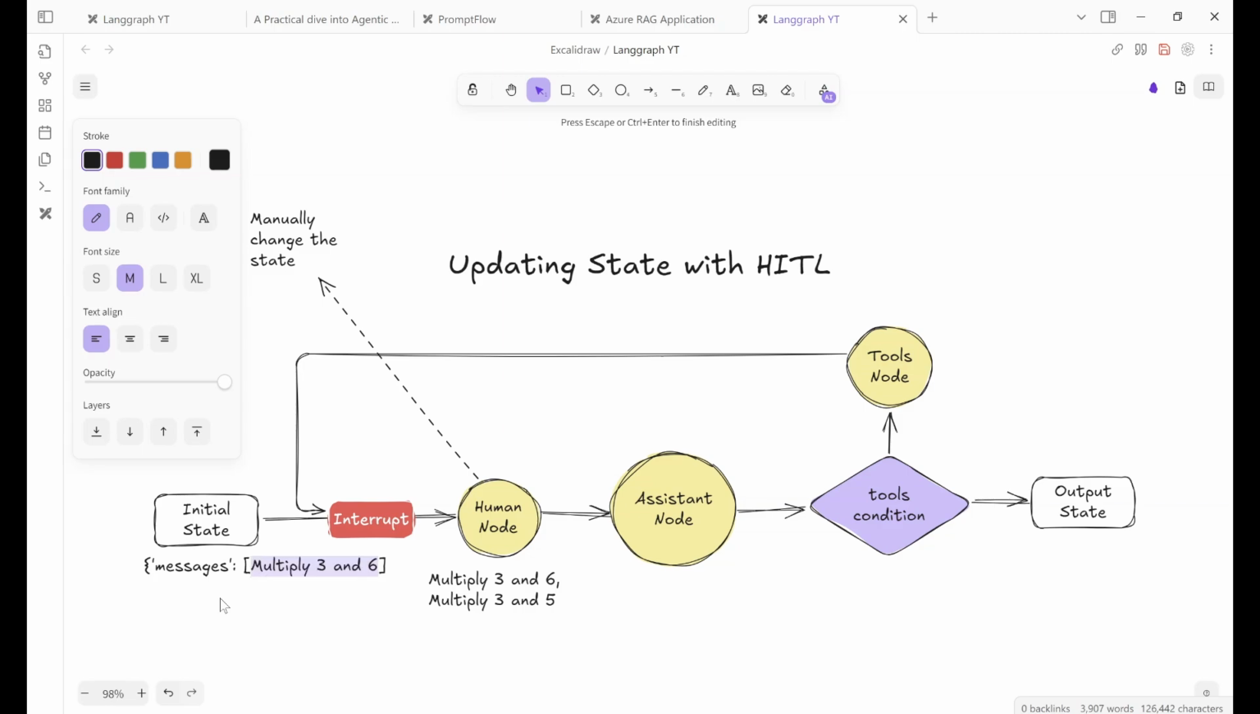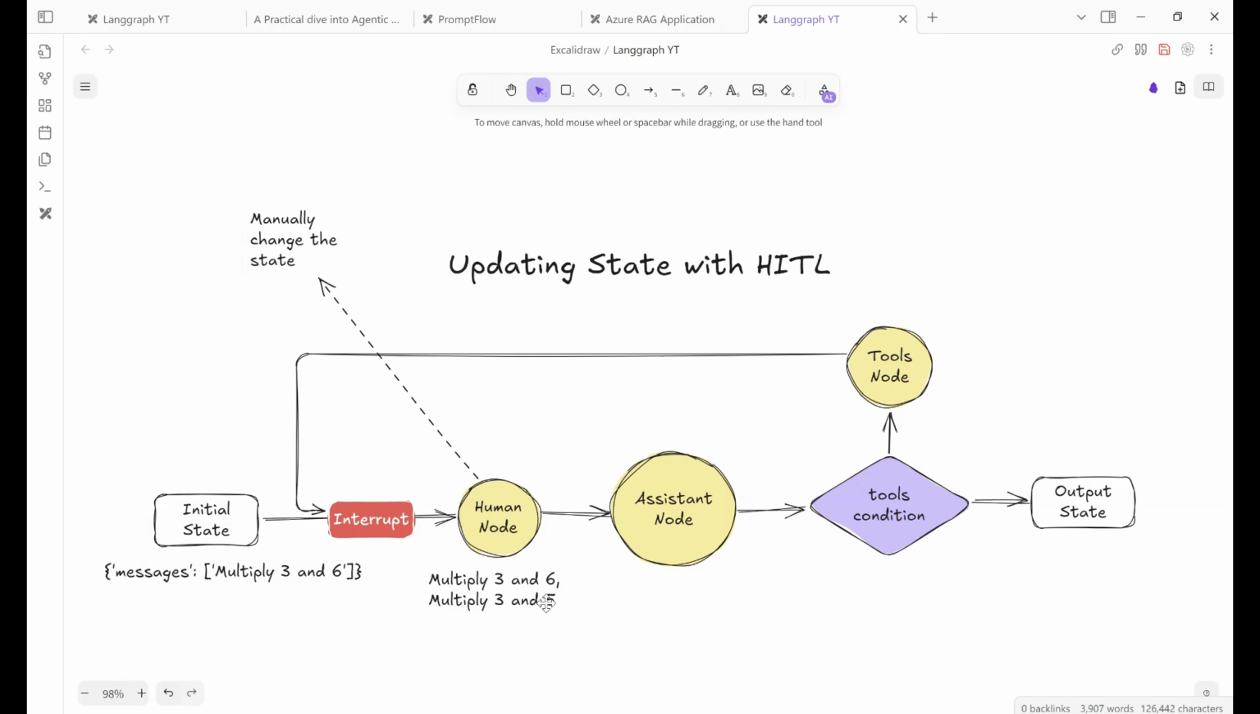Oh, my bad. I'm working with it as if it is Python. It's not Python. So this is how it will look like, and what we did was we chose to update this state and we added this new element over here, multiply 3 and 5.